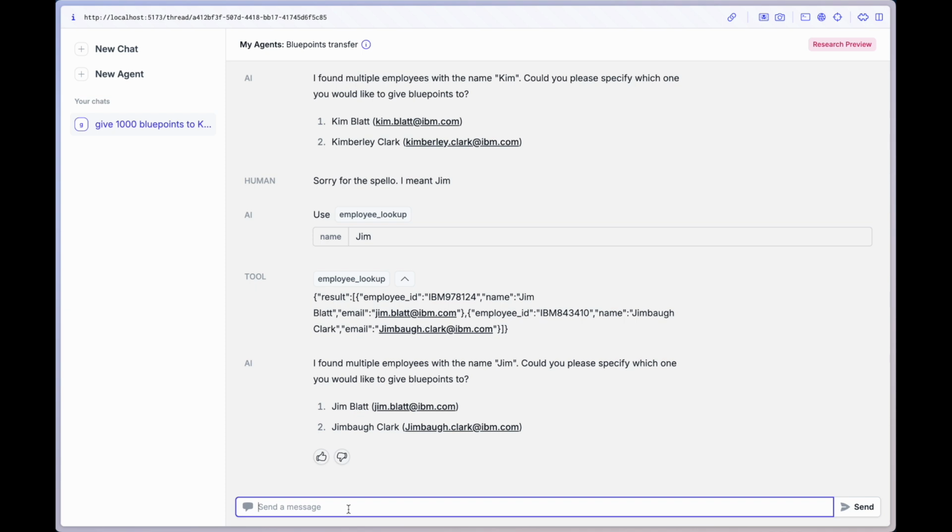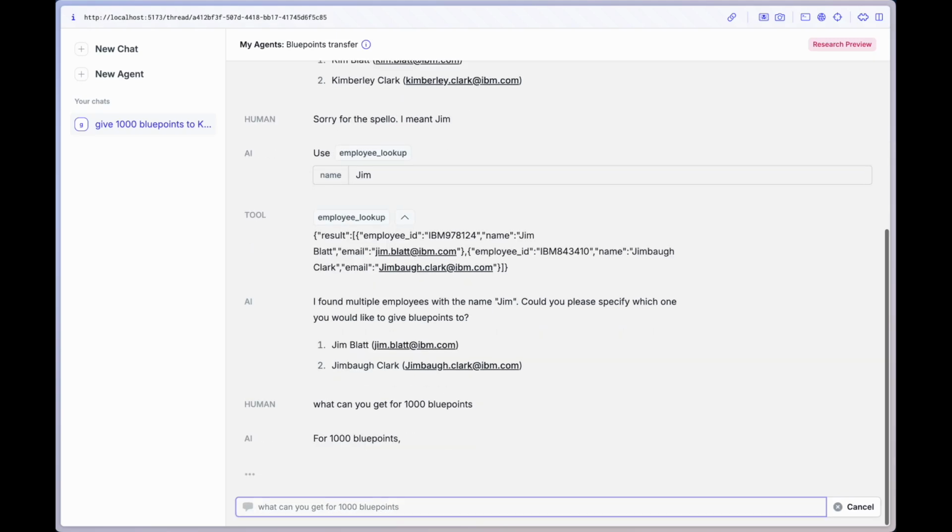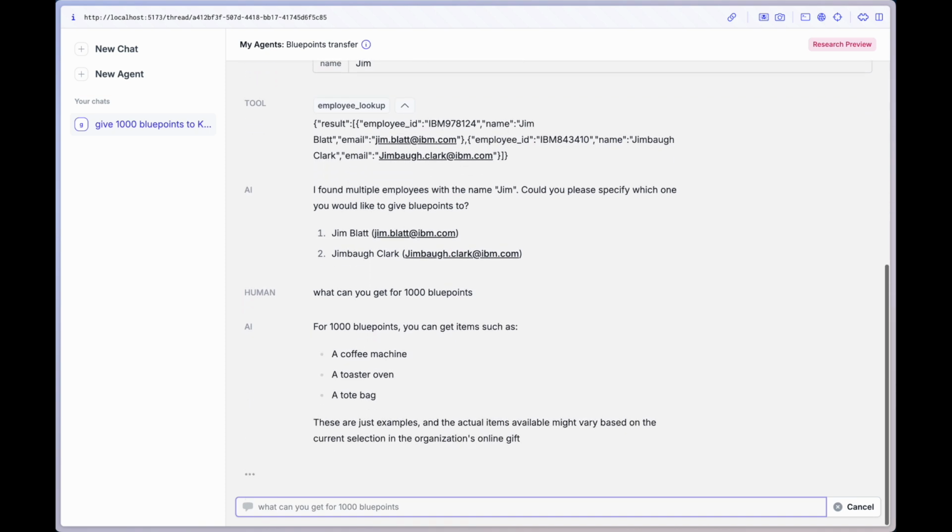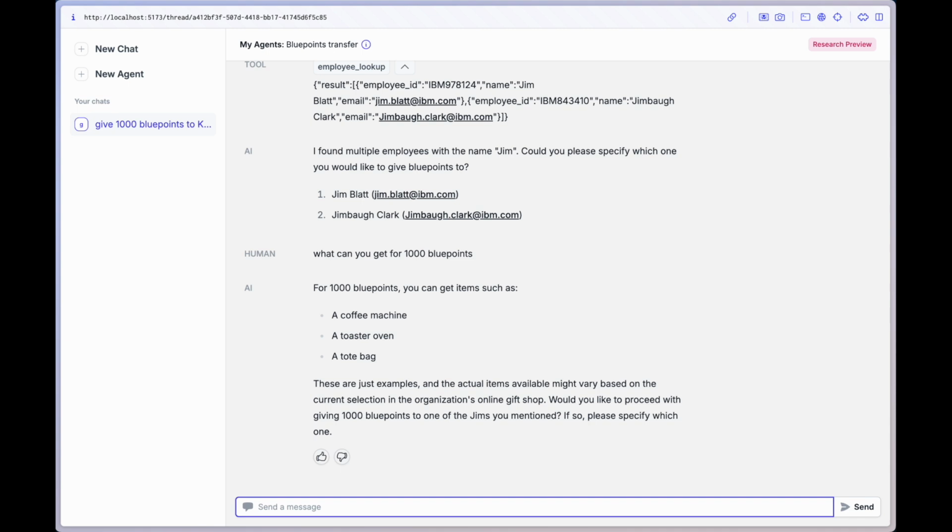Before we make a selection, let me also ask it, what can you get for 1,000 blue points? Because we did give our agent an inkling of what blue points mean, what you can get, etc., from those instructions it's responding with that, and then it is getting back to asking us to proceed with 1,000 blue points to one of the Jims in here, and if yes, then which one? So let me say 1,200 blue points to Jim Platt.